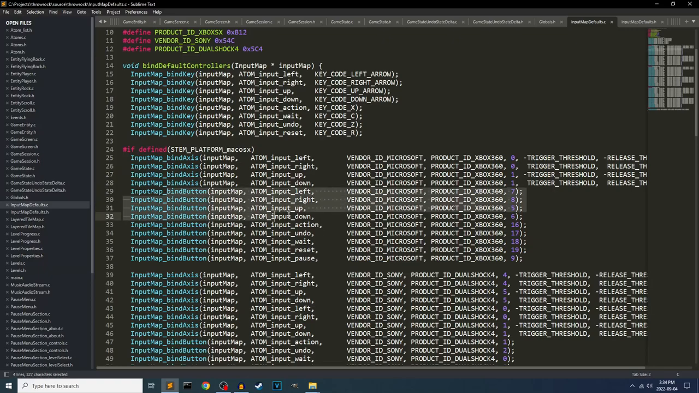Since I'm binding buttons, it looks like on a Mac with an Xbox 360 controller, the left stick has its x-axis identified as axis 0. Negative is to the left, positive is to the right. Axis ID 1: negative is upward, positive is downward. And then the D-pad, I can just tell from looking at this, is buttons 7 for left, 8 for right, 5 for up, 6 for down.